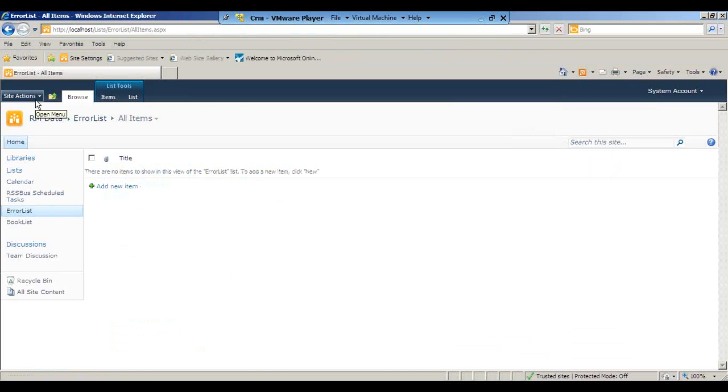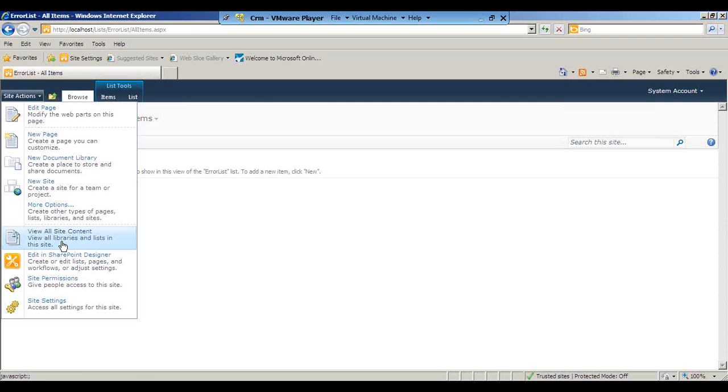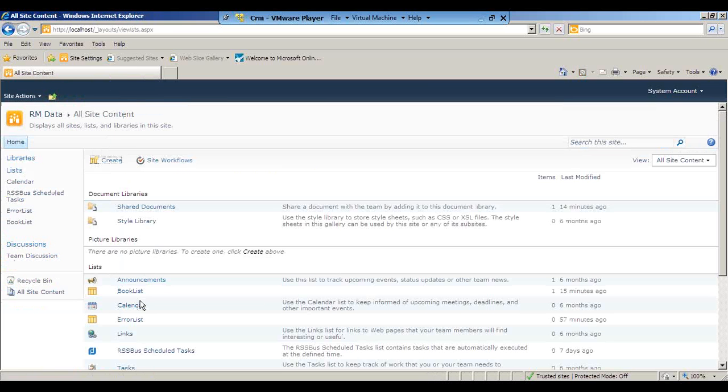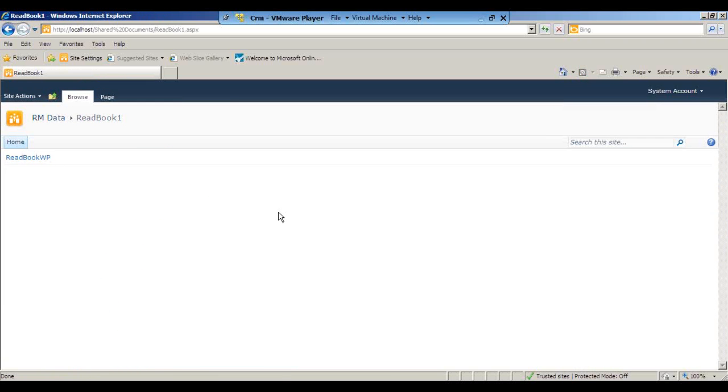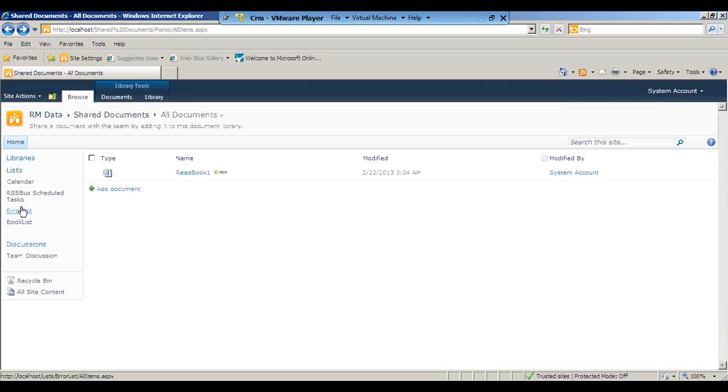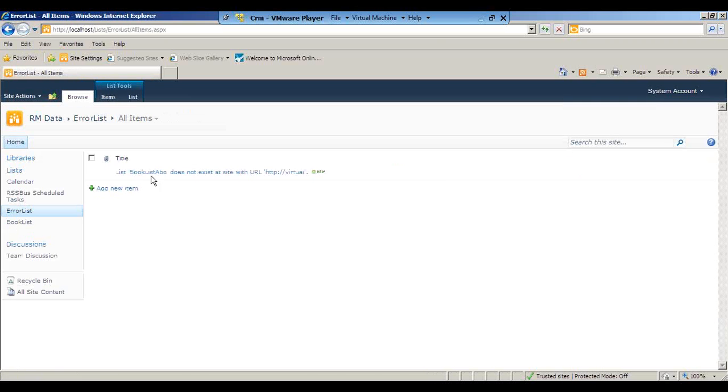I'll go again to the same view all site content, and within my shared documents I have this read book one which we created, and see, currently it is not showing anything because one error has occurred. So we can check it within the error list. So here it is throwing the error that the book list ABC does not exist at site with URL http.virtual.